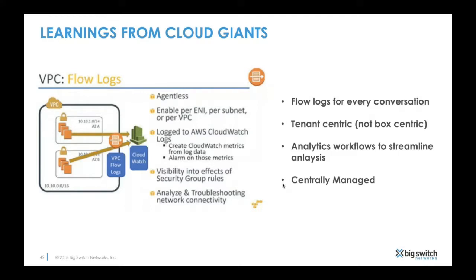All right, so let's go back and see what our cloud friends, the cloud giants, have been doing. If we look at public clouds, here we're really focused on AWS, but this is applicable across AWS, Microsoft Azure, and Google Cloud Platform, GCP. Given a tenant, which is a VPC tenant, one gets flow logs for every conversation. It's very tenant-centric, not box-centric, so it really has no implication to the physical environment.